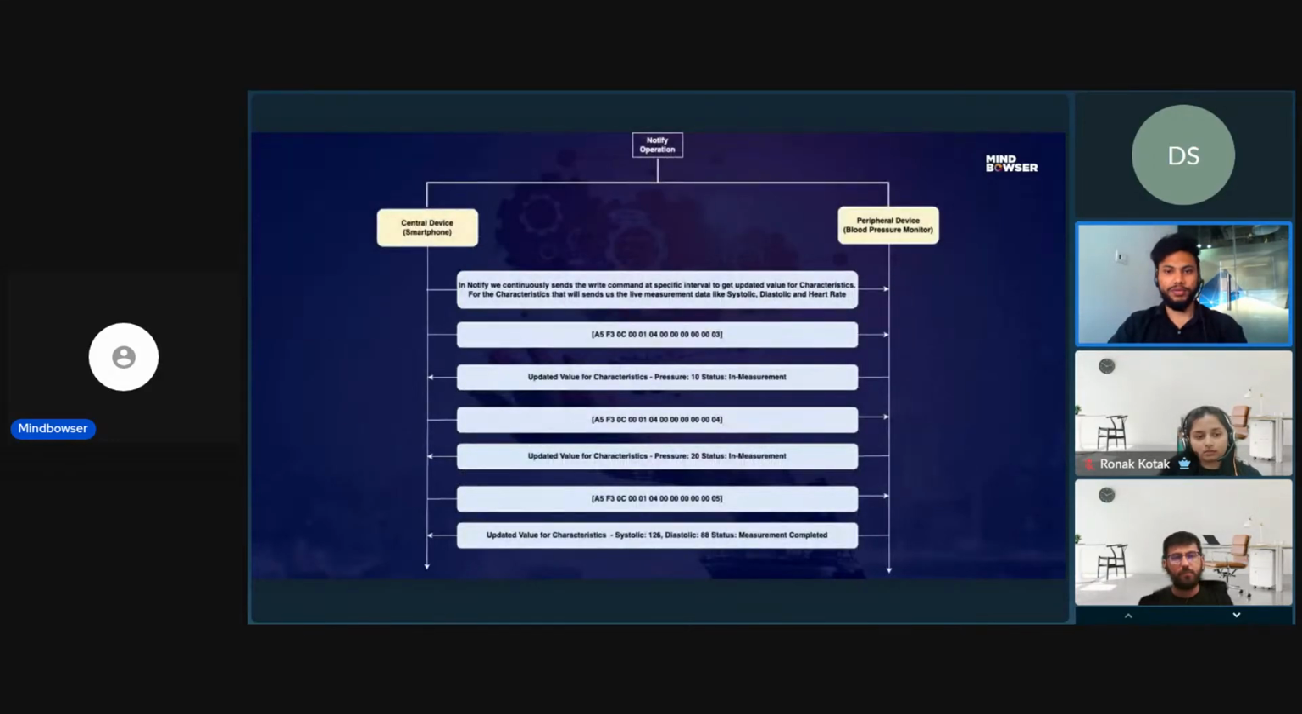Moving further, there is the notify operation. On the previous slide, Anuja told us that certain BLE devices don't stream data on their own. For example, when we scan, connect, and then enable the notification, meaning whenever there is new data the central device should be notified, the peripheral device, in this case the blood pressure monitor, doesn't send data on its own, because they are designed that way to consume low power.